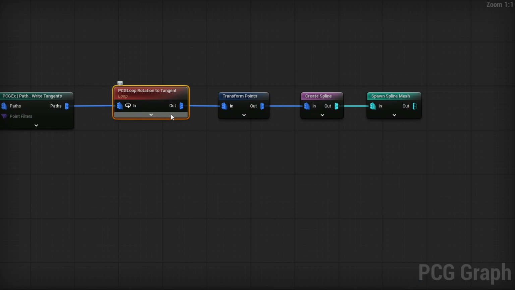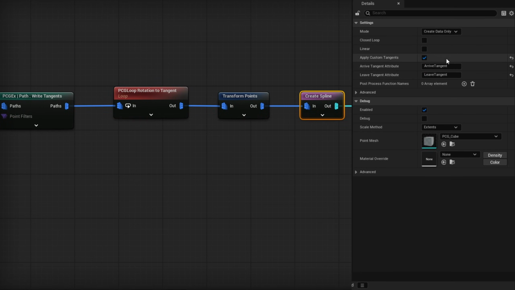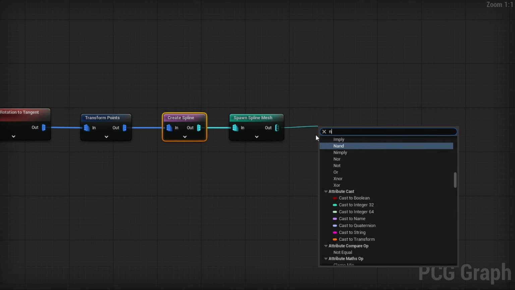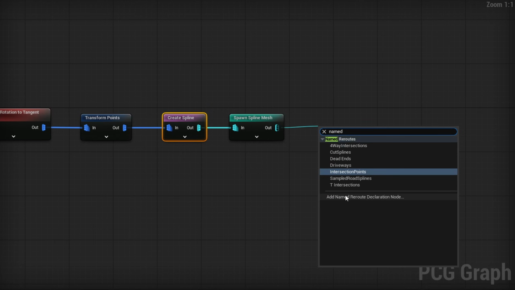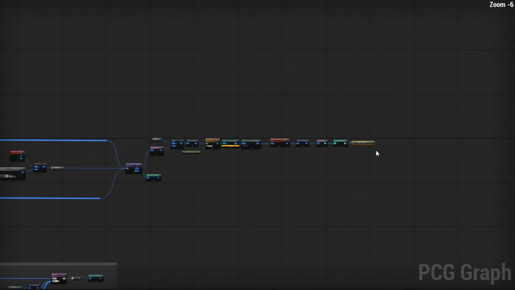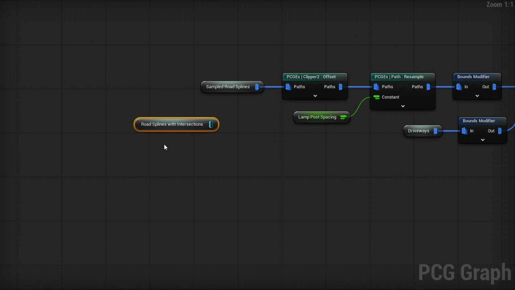Now, I would like to actually keep them all the way through with the create spline because it does apply these tangents that we calculate here. So really, I want to grab it from here. What I'm going to do is drag out and add another named reroute declaration node. I'll call this road splines with intersections. So we'll use those all the way down here. I'll grab the road splines with intersections and we just sample them.